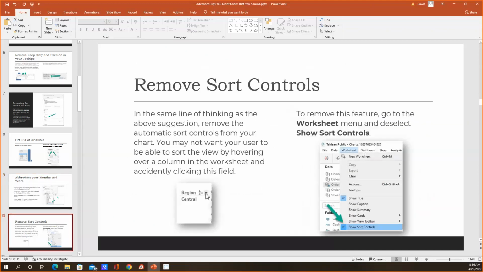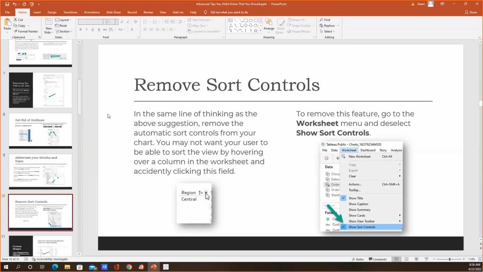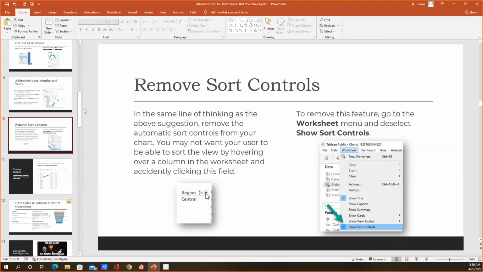The next tip I want to go over is to remove sort controls. Some beginner users may not be aware of this, but if you click in your graph and you have region on the side, if you hover over that first column, you can see the little tiny A to Z column show up. In order to remove these, you can just go to your worksheet tab and then uncheck the option for show sort controls. Once again, you may want your users to sort it, but I typically remove them because they may sort it by accident, and then it can cause more questions later.